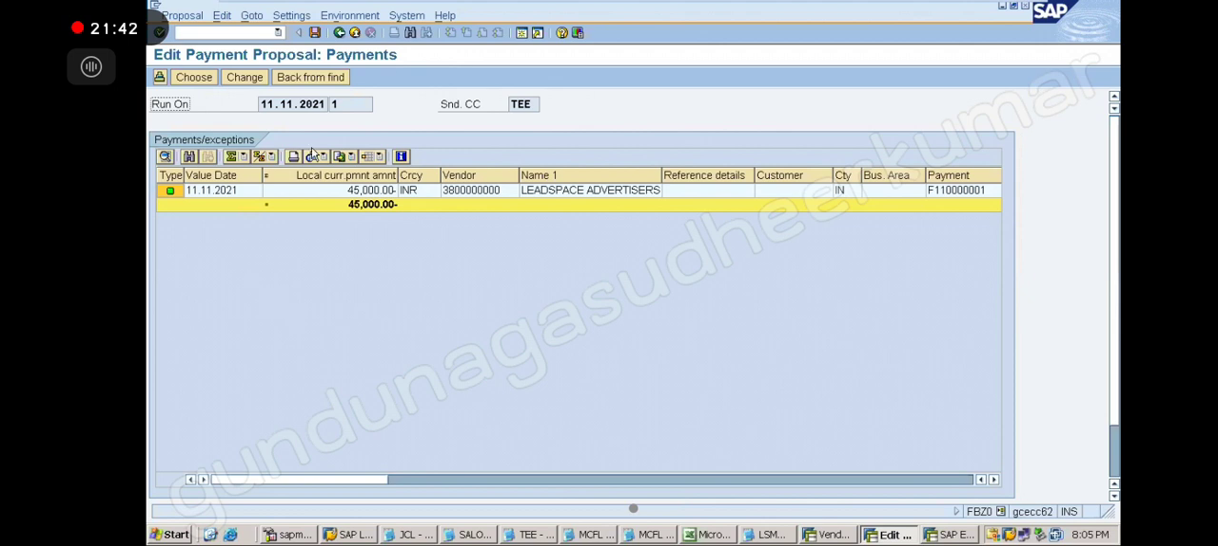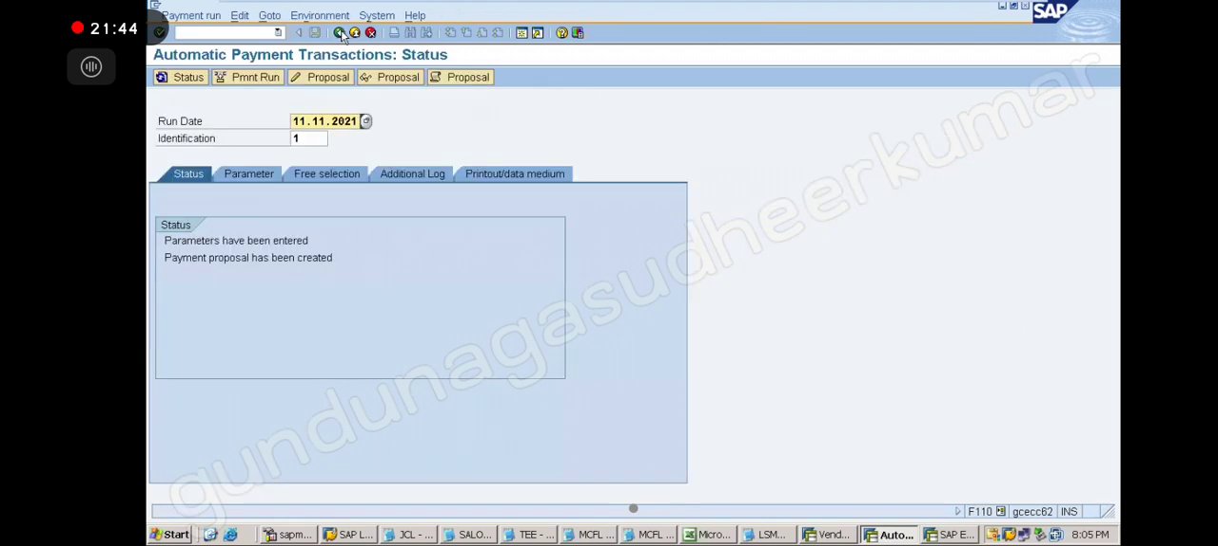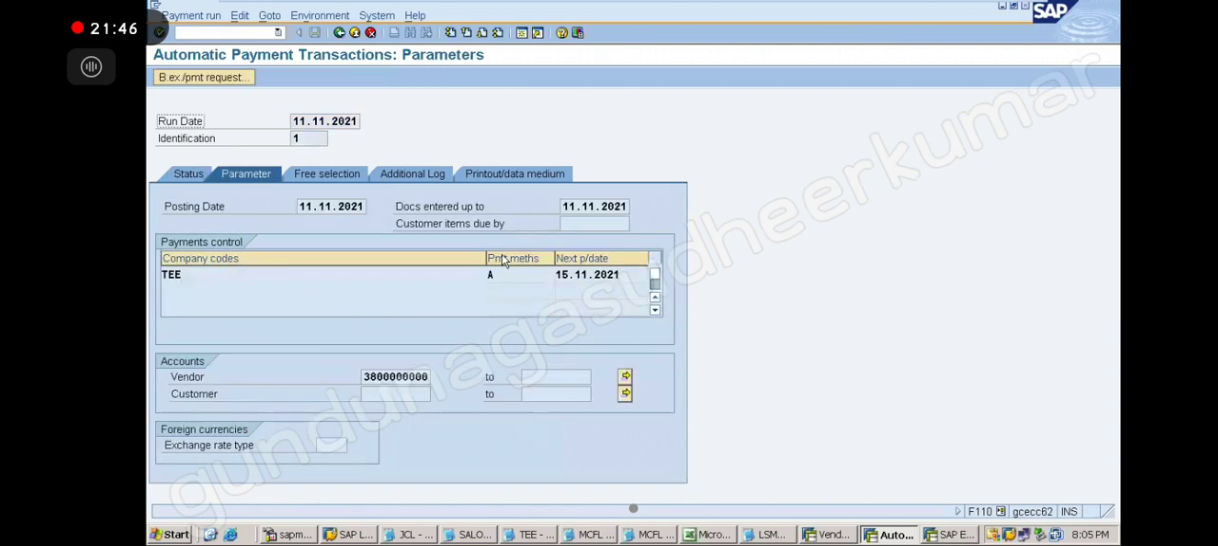So the reason I am discussing this topic is I want to tell you the importance of the next payment run date. In the interview they will ask you what is the importance of the next payment run date. Based on the next payment run date, the system will decide whether to pick or not to pick. Is it clear?